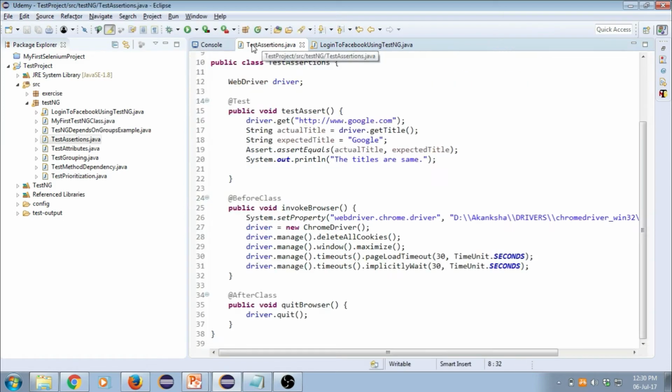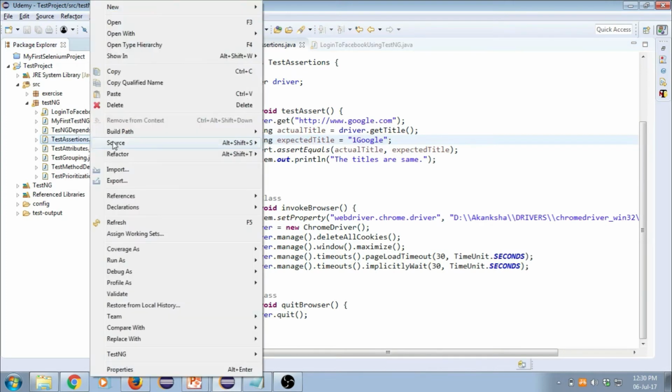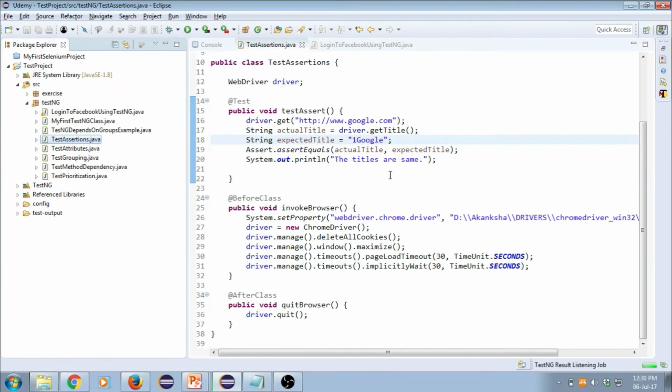If I take you back to the class and deliberately fail it, I'll just put 1 here. The actual one is Google, but I'm expecting 1Google. Now I'll run it again. Right click, run as TestNG test.